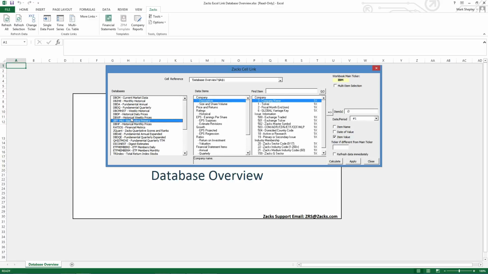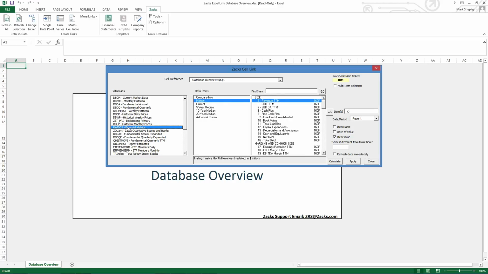ZBT-PRI contains price, estimate, and earnings data for active tickers as well as research tickers. Research tickers are tickers that no longer trade, but the historic data can still be found in ZBT-PRI. Ratios contains all of the most used financial ratios and metrics. This database has the most recent history, 5-year median, 10-year median, and 20-year median of data.